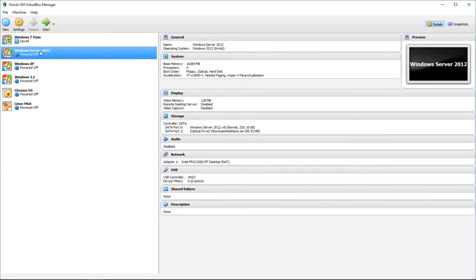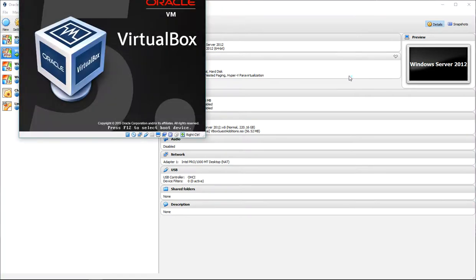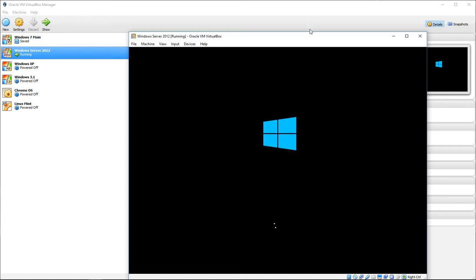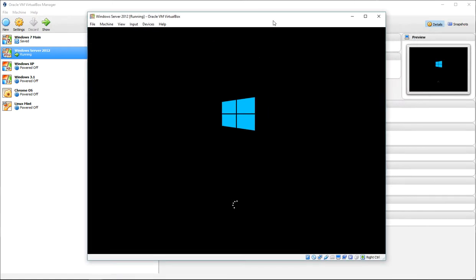And I'm going to power up my Windows Server machine here. I'm going to show you something with the insert here. So we're going to start this up, and it's going to boot up to Windows Server. It should come up to my login screen here in a few seconds.